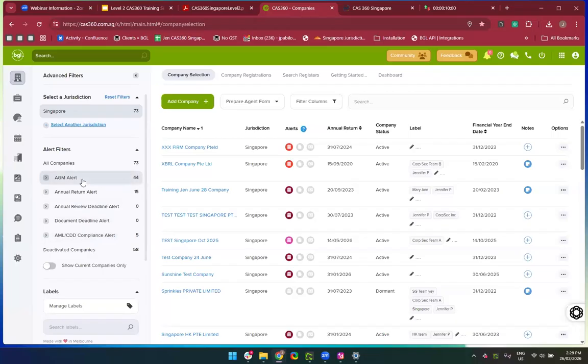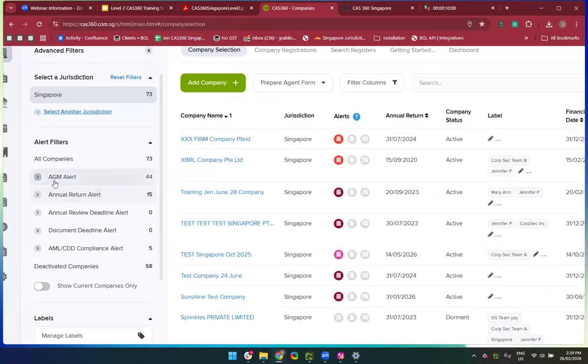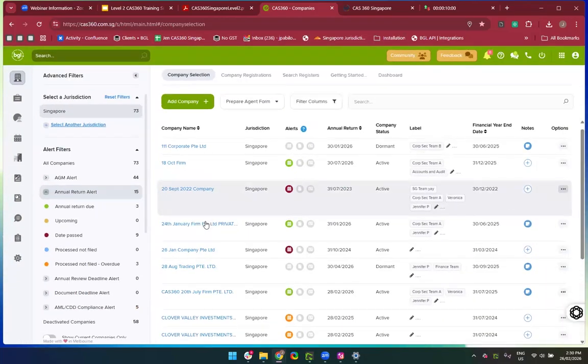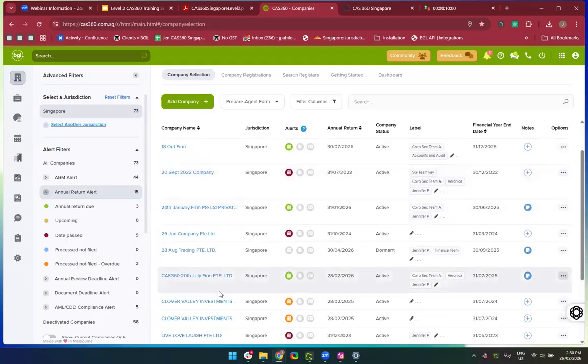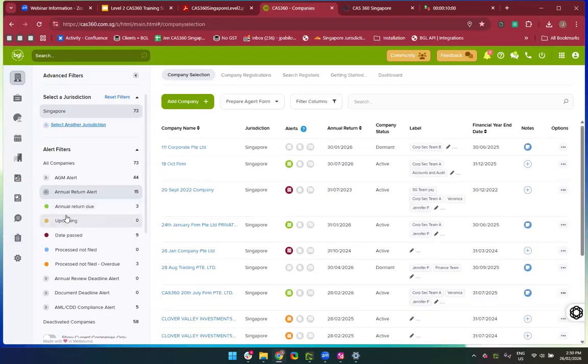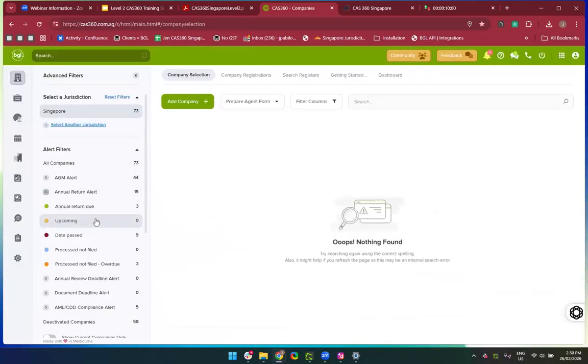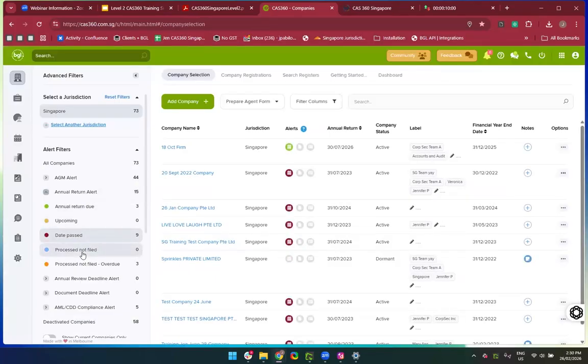So I want to focus our attention on these two alerts over here. These are very useful ones, which are related to your AGM and annual returns. You can simply click to expand the alerts, and the system will filter all the companies that have these alerts. So you can see I've got 3 companies where the annual return is close to due, don't have upcoming ones, date has passed, and also process not filed.